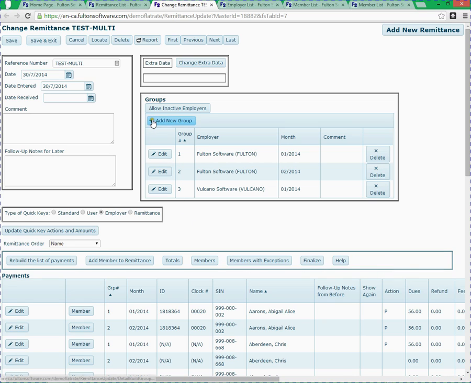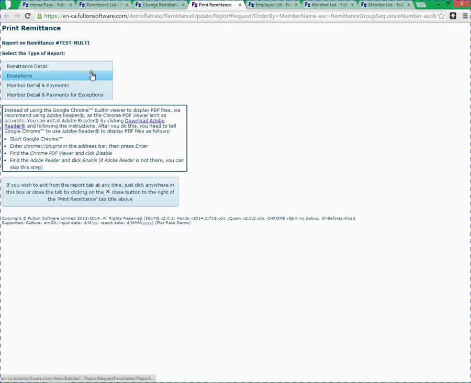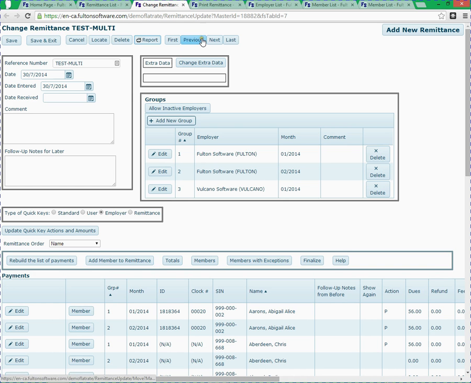There are some useful reports you can run too from here. If you click on reports, you'll see that you can do an exceptions report. You could do a remittance detail report, which basically just prints the remittance out. You can also do more detailed member reports if you want to get more information on all the members that are on the remittance. And I think that about covers it for sorting, selecting, and grouping.